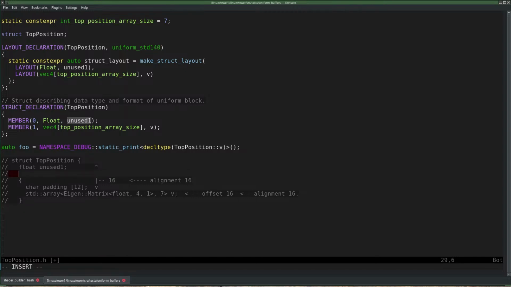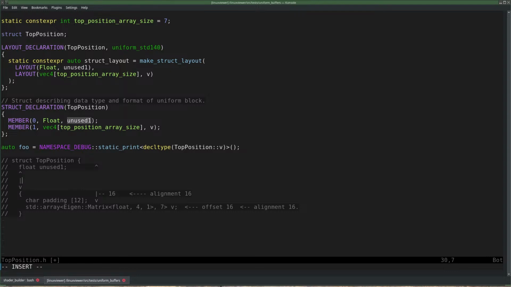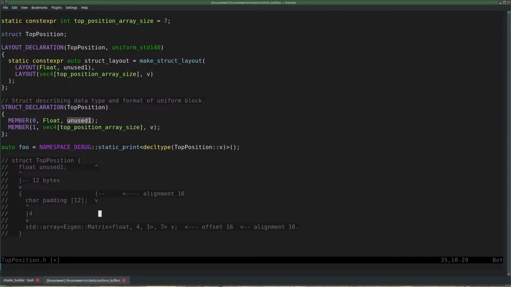So now C++ is going to add 12 bytes here to get the alignment correctly. And then this becomes, yeah, another 4 here. So I'm ending up with a total offset of 32 instead of 16. Okay.